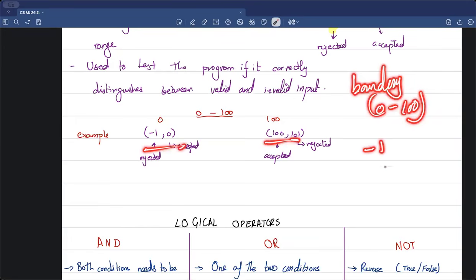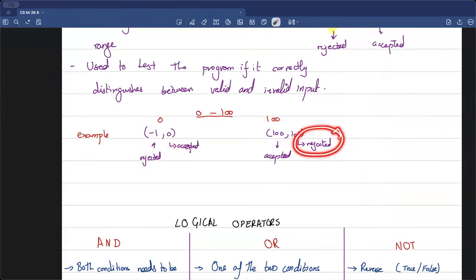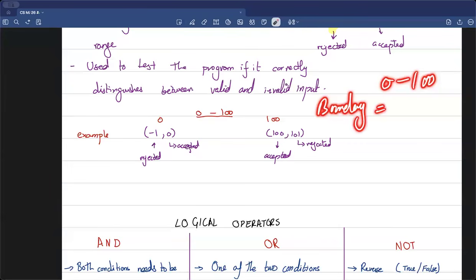So you can write -1, or you can write 0, you can write 100, or you can write 101. However, I would recommend that you write the value which has to be rejected. So if it's between 0 and 100, I would recommend that if it asks you for boundary data, write the answer to be something like 101 or like -1.